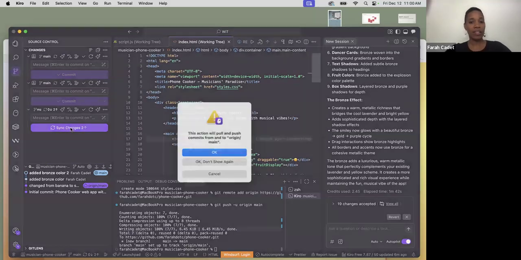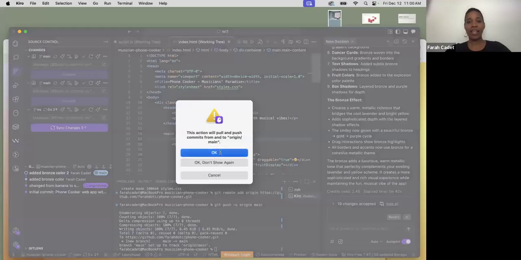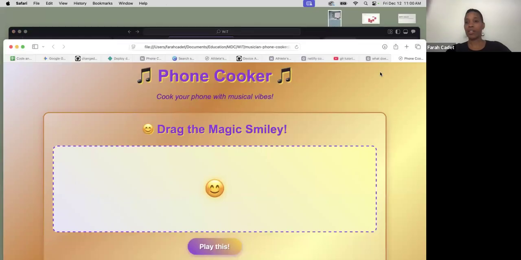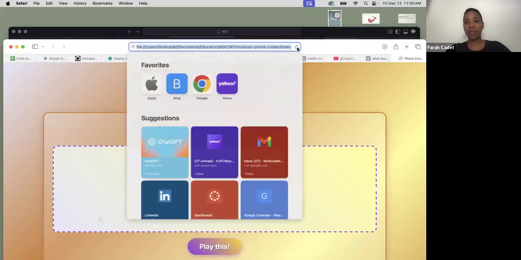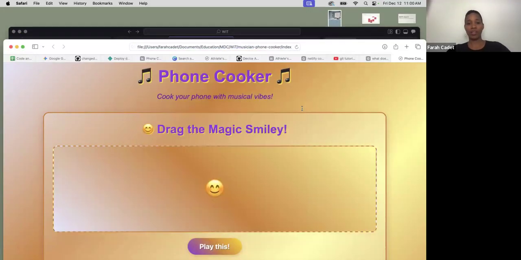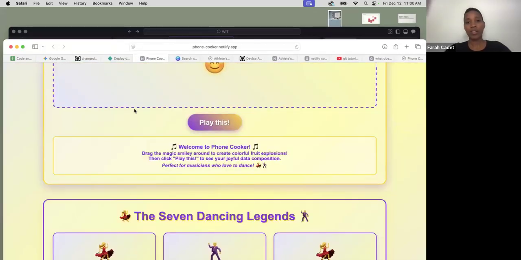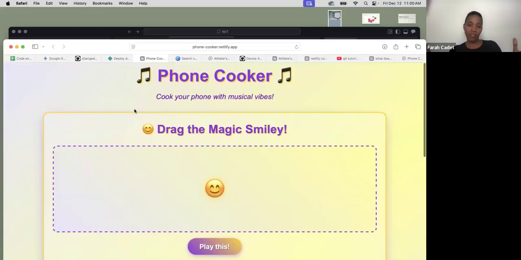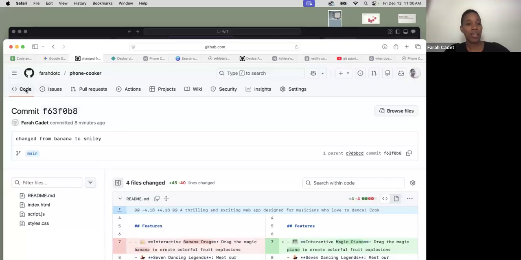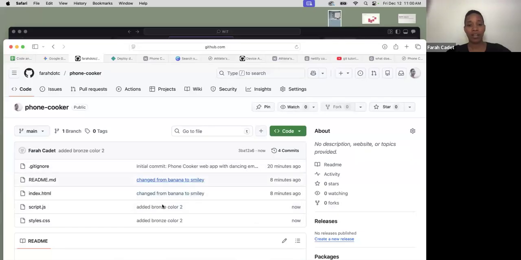So let's click that. We say yes to that. And this is the one on my desktop. Let's refresh. Okay. And now let's go to the one that Netlify made for us. Now this is the deploy version on the website. We can check here in GitHub to see that it was changed, that our last add bronze color was updated.